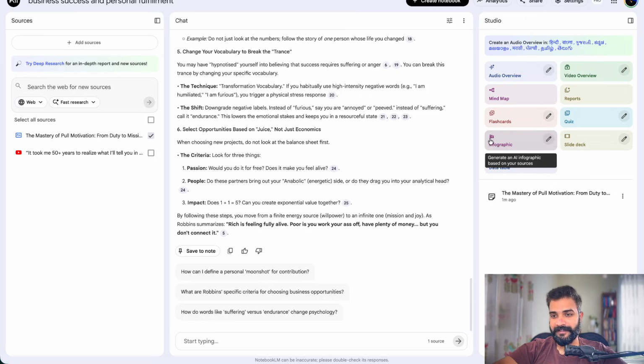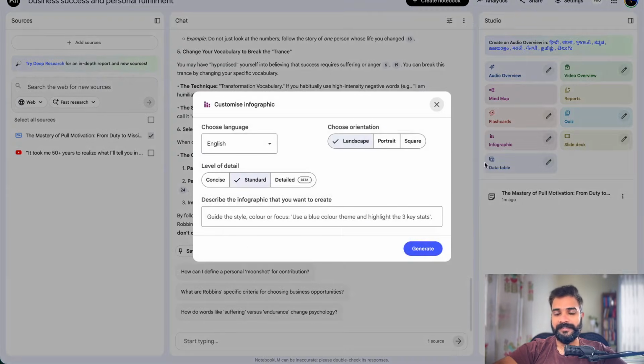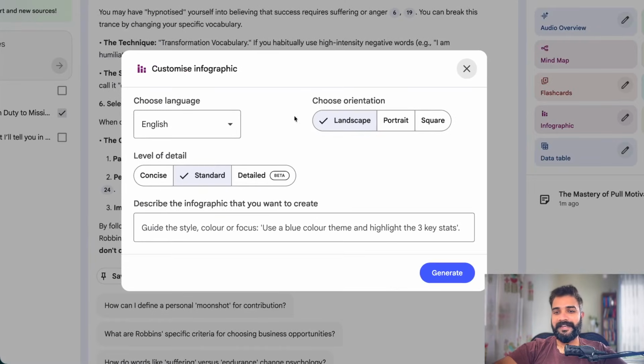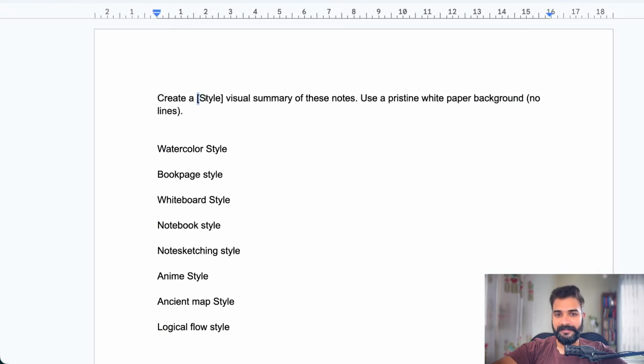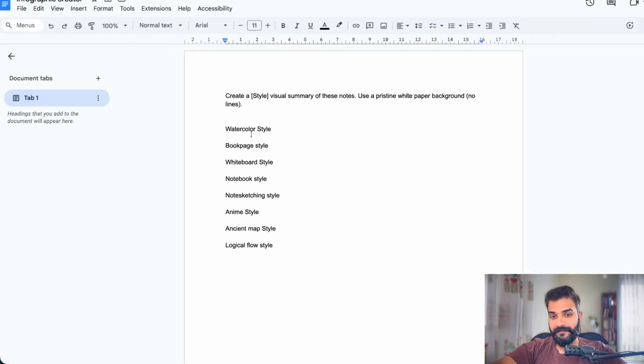So instead of clicking on this infographic, click on this pencil icon and select your orientation. I like to have a portrait, and if you want, you can keep a very detailed version where it adds a lot of text. Honestly, not a big fan of it. We'll do standard and use one of these prompts. This prompt says create a style visual summary of these notes. Use a pristine white paper background if you want a specific kind of background. Okay, but this visual style is important.